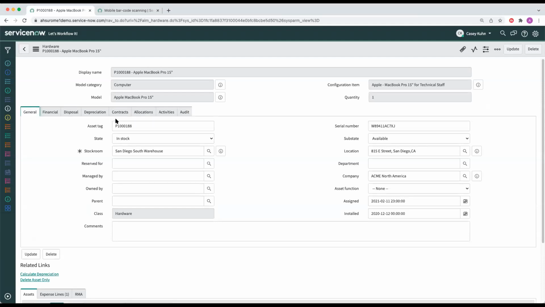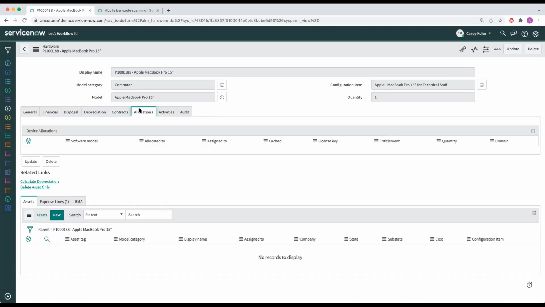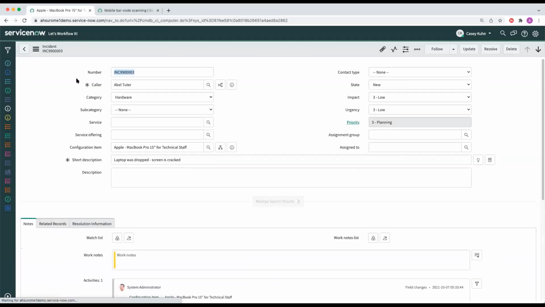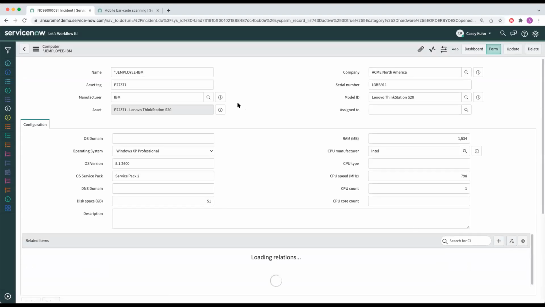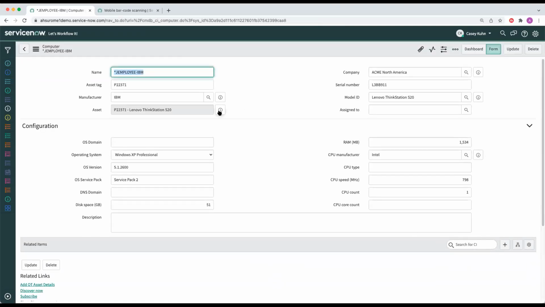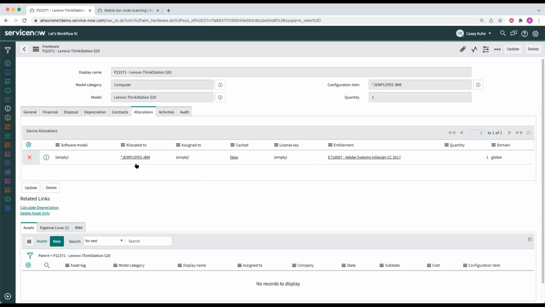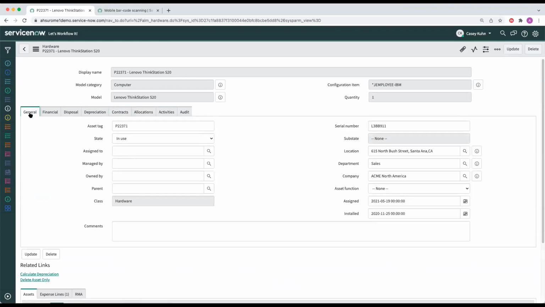Right. And then we can see where it's located, any kind of contracts if it were to have any, and any kind of allocations if it were to have any. In addition, I can do the same thing for this particular swapped CI. Take a look at this asset record, right? Contracts, allocations, as well as any kind of general information.